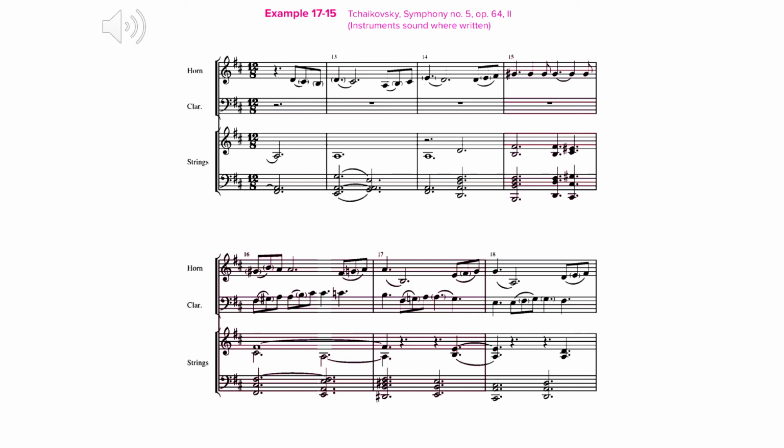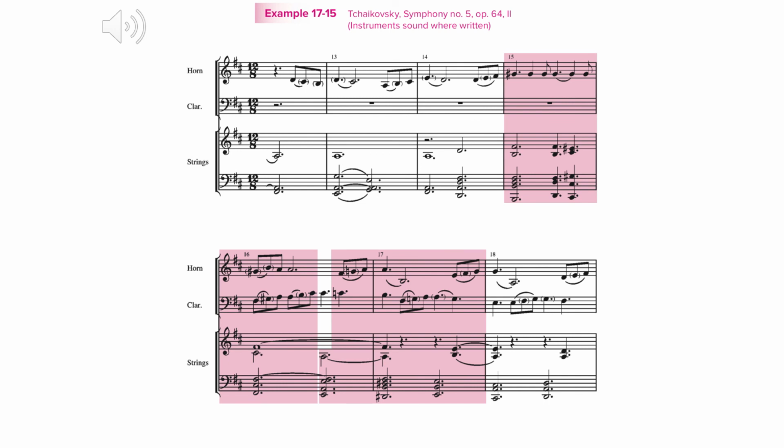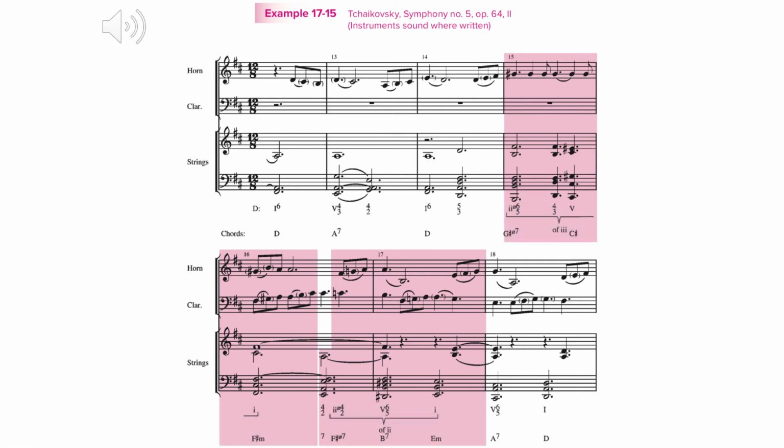In this example, we see two tonicizations. The first one is to the third degree, F sharp minor. We are in D major, by the way. And the second one is to the E minor, which is our second degree. And each tonicization is a complete cadential progression, 2, 5, and 1. 2, 5, and 1. Let's listen to it once again.